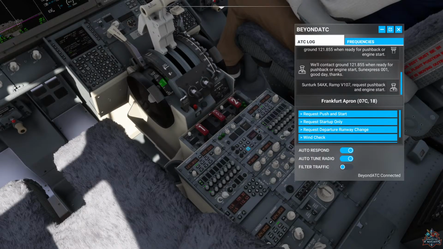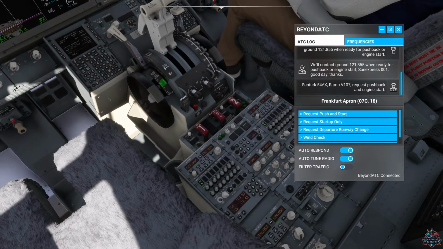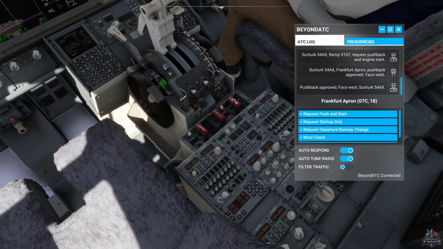Sun Express 5 Alpha X-ray, Ramp Victor 107, request pushback and engine start. Okay. Sun Express 5 Alpha X-ray, Frankfurt Apron, pushback approved. Face west. Pushback approved, face west, Sun Express 5 Alpha X-ray. A little bit strange, but okay.